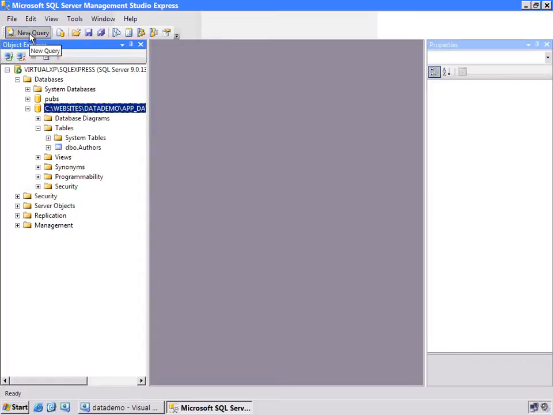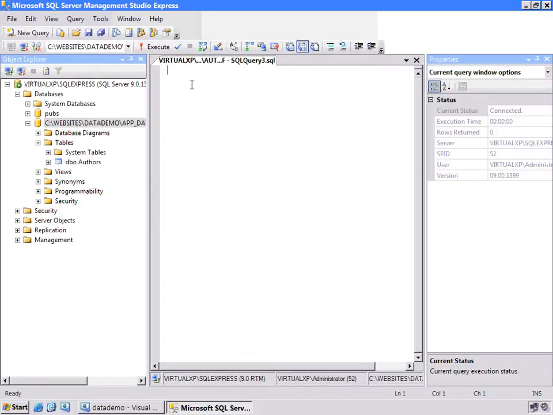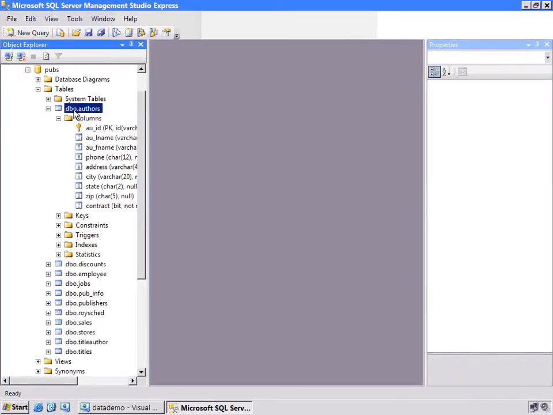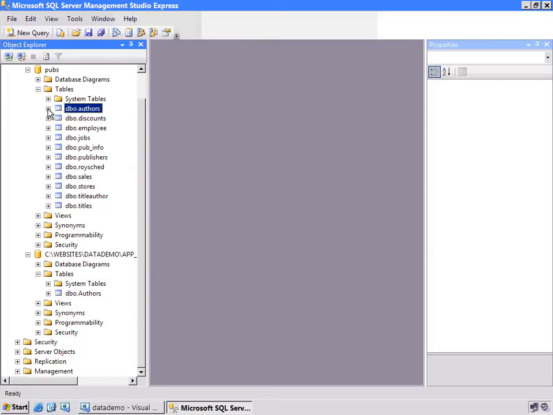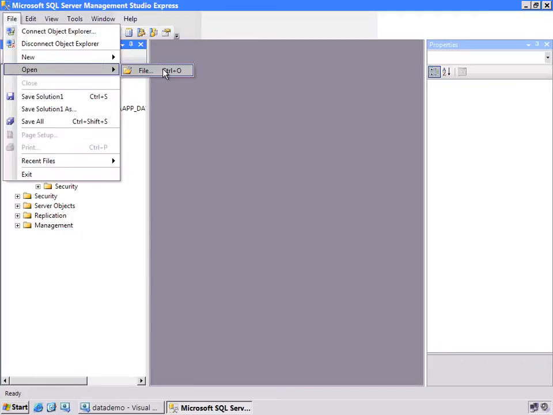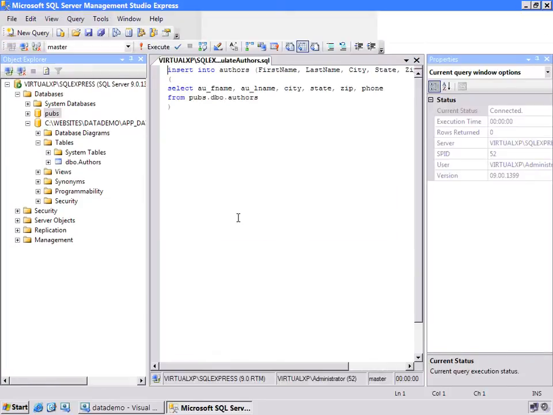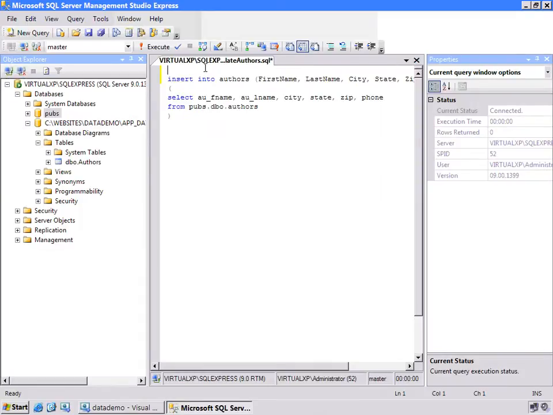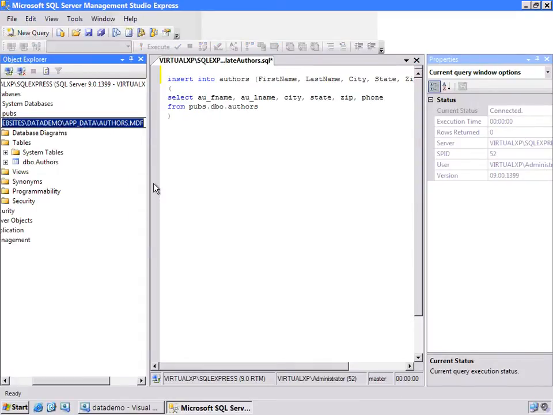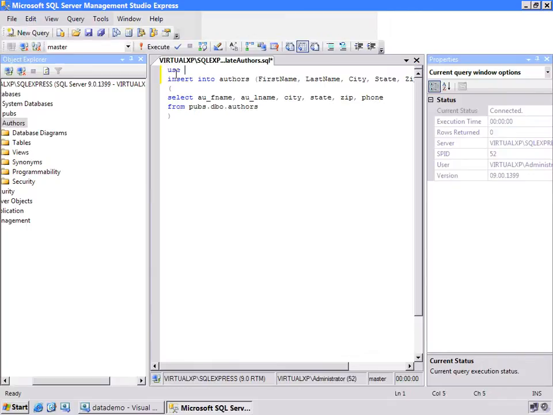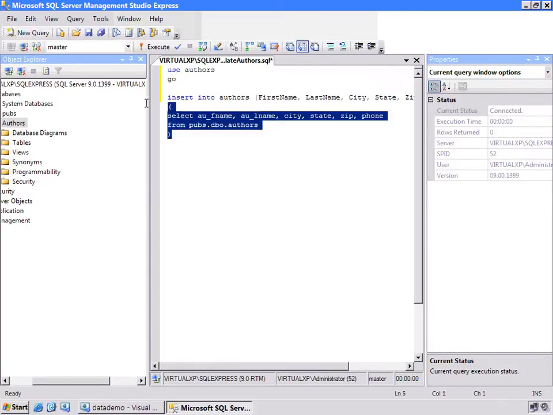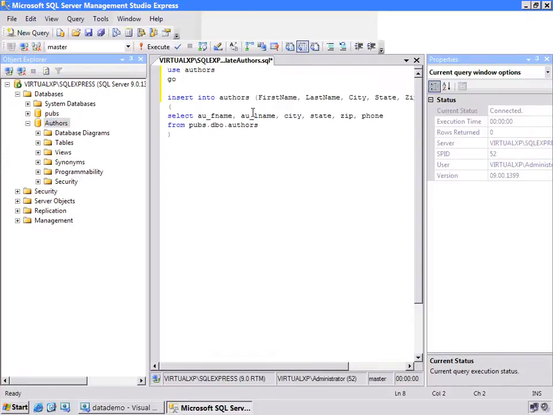What I want to do is create a new query where we want to take data from another database to populate this one. I have the classic pubs database right here ready to go, and it already has some author data in it, but the columns don't exactly match. So I wrote a query that I've already saved called populate authors. And in order for this to work, I need to give this guy a name. Okay, so I can do use authors. And then this statement right here will insert into our brand new empty database data from another database called pubs. So let's see if this works.